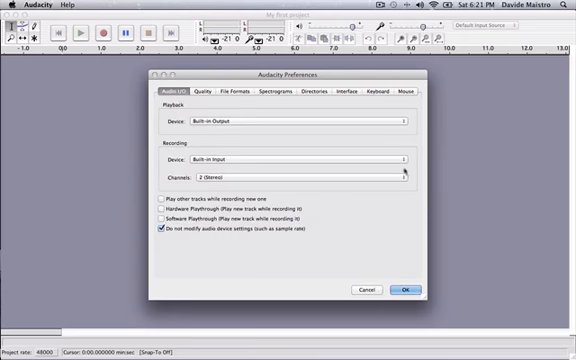Then we go to the hardware settings. Now I don't have anything connected to my laptop now, so I'm using the built-in speakers and built-in microphone. But here, for example, I can select an aggregate device and it will allow me to connect to an external MIDI interface.